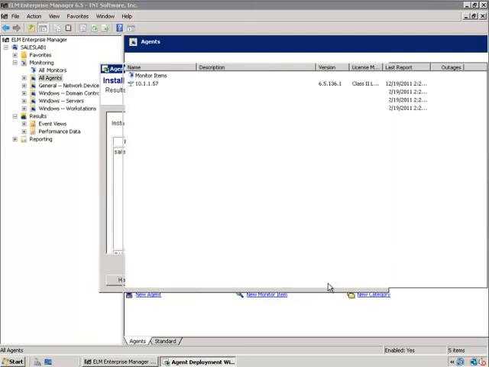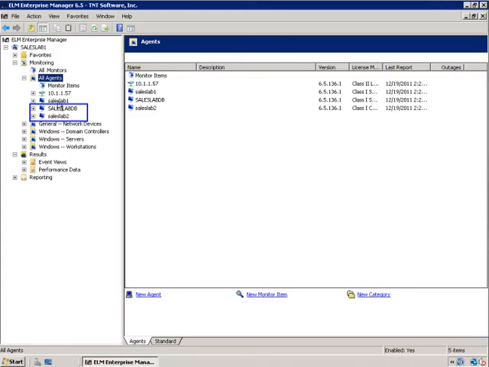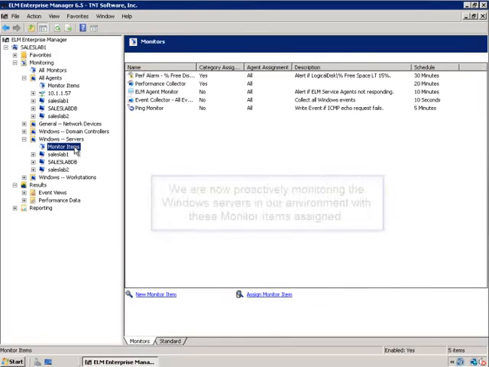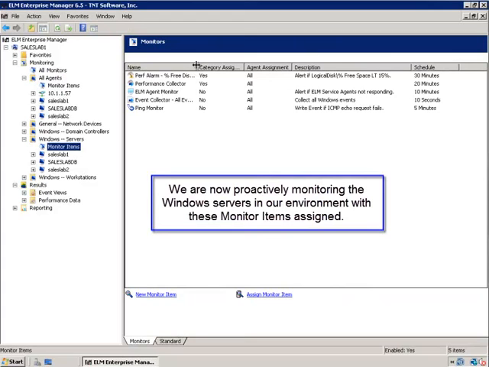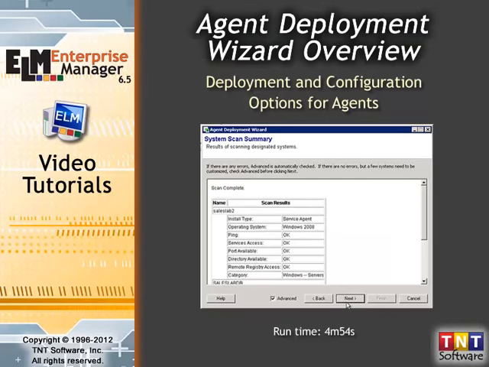Once finished, you can now see within the ELM console that we have both Sales Lab 2 and Sales Lab DB installed. The All Agents view shows the type of agents, the version of ELM installed, and the license assigned to each agent. These Windows servers are now being monitored by all of the monitoring items assigned to the Windows Server category. It's that easy, and it really only takes minutes, not months, to deploy ELM Enterprise Manager. There was no rebooting or restarting, and we are now collecting data and monitoring the health and status of our servers. This completes the Agent Deployment Wizard tutorial.